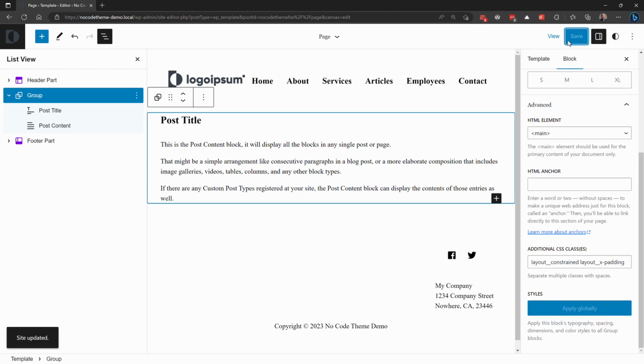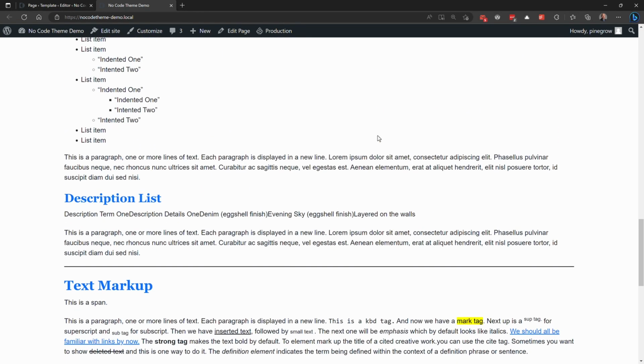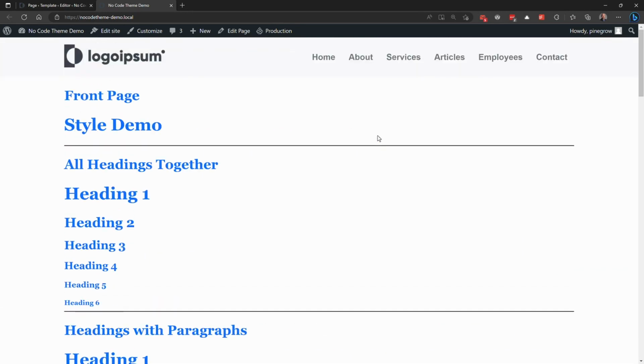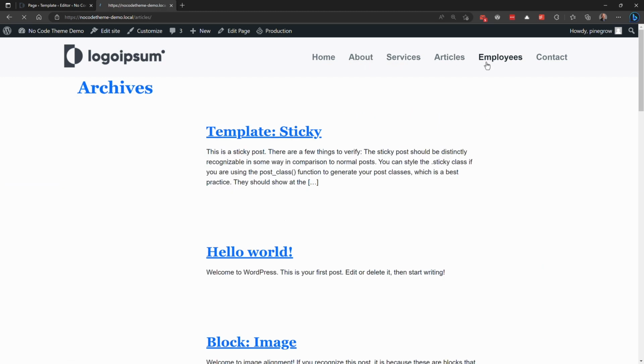So we can save that, and now we'll view it on the front end. All right, it's looking pretty similar to what we had before. And I didn't need to create a template for the page inside of Pinegrow. It was all easy enough to do inside the FSE block editor. Let's open up a few other pages just to make sure. Yep, about looks good. Services looks good.